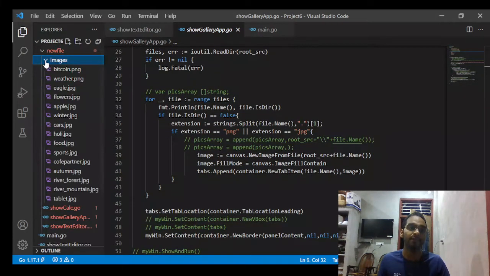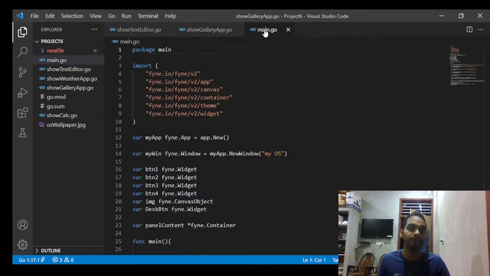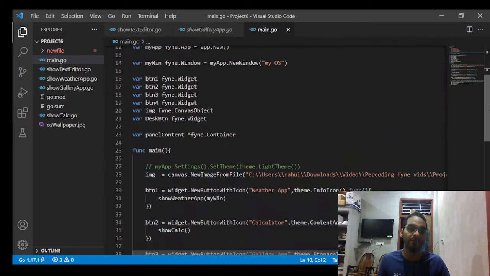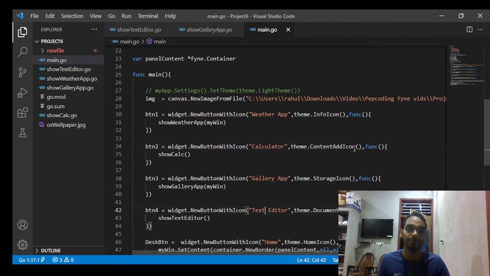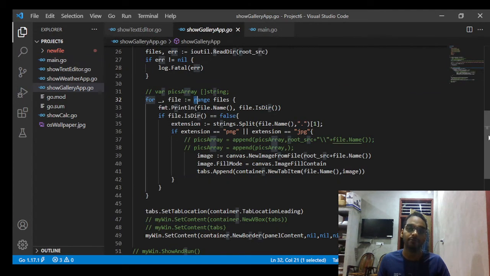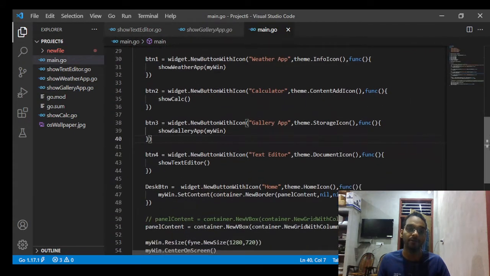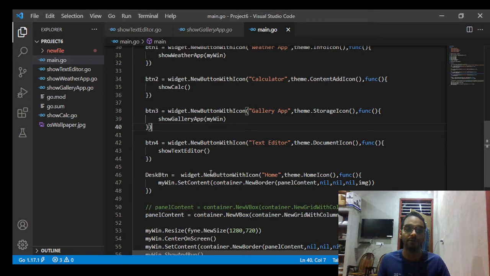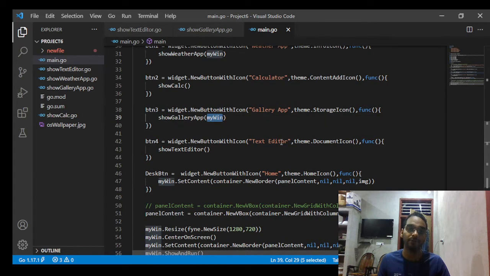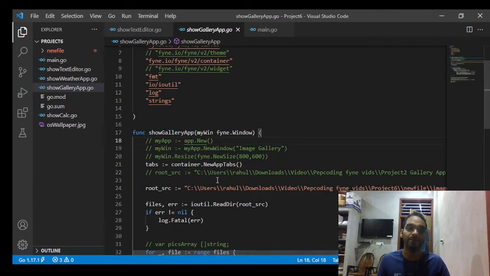Images are contained here. Here we have set all the images, and this is the main file. In this file, we have set these different apps as functions, like the gallery app, and they are integrated. They run on click of a button. When we click on button 3, the show gallery app runs, and my window, which is the current window created by this main file, is passed to the gallery app, and then it runs.